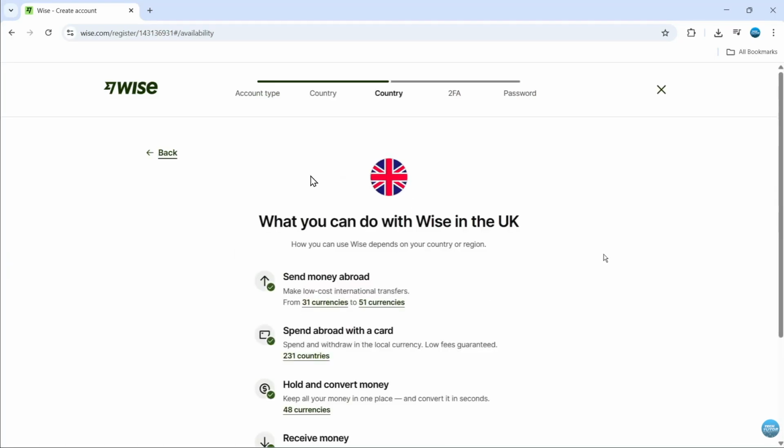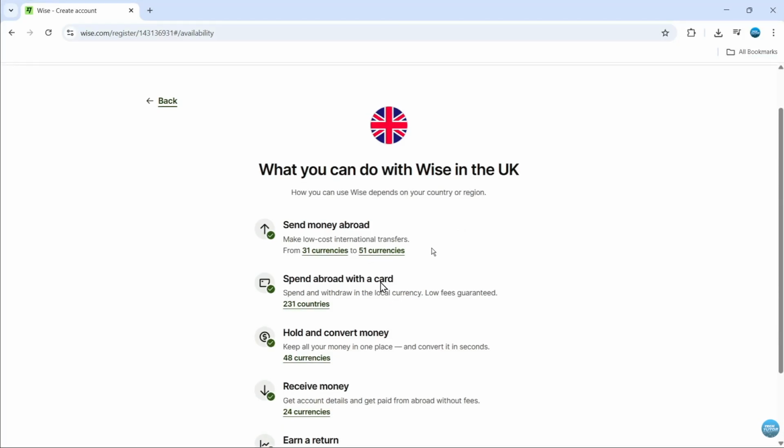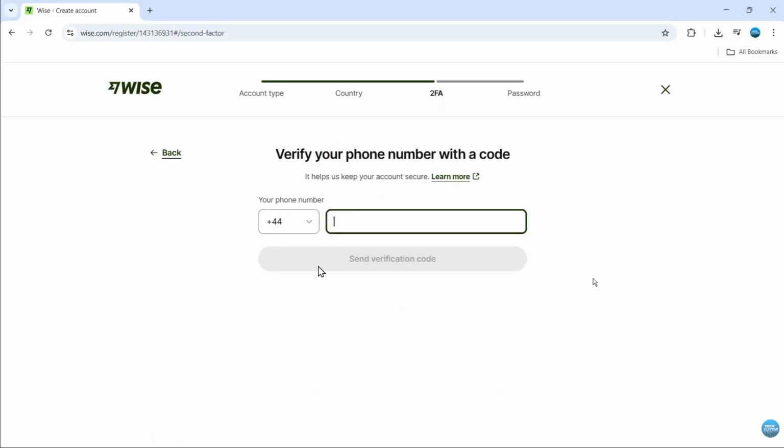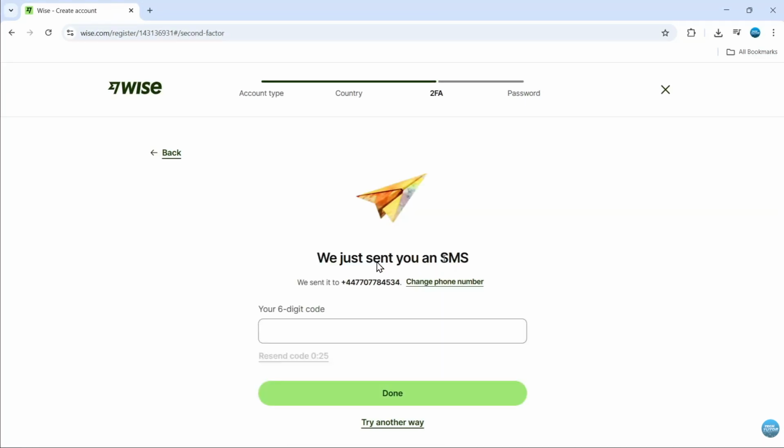Now it's time to verify your phone number. Enter your mobile number and click Send Code. You'll receive a 6-digit verification code by SMS. Type that code into the box provided and click Done. This step confirms that you're the owner of the phone number linked to your account.